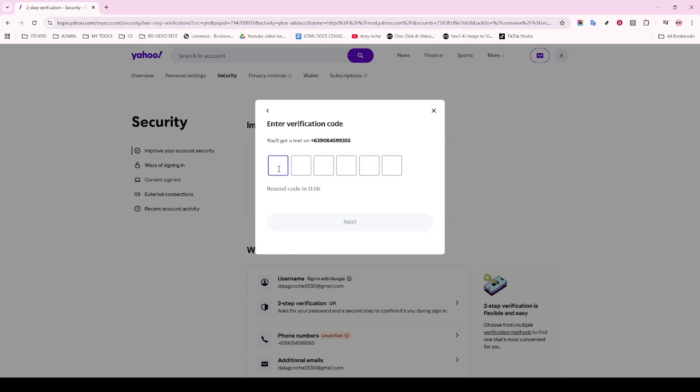And there you have it. Following these steps will successfully guide you through closing your Yahoo email account.